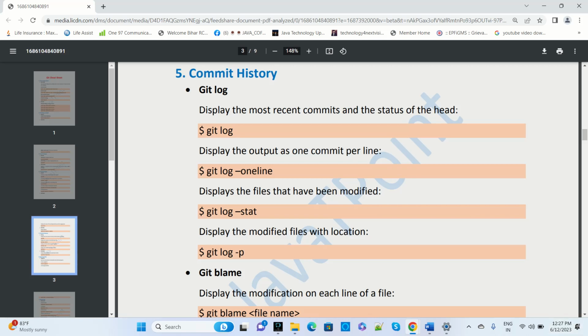Git log will show all the information, like the most recent commits, which are there in your local, or if you want in your remote also. Based on that, with git log, you can check. Display the output as one commit per line. If you want to display the output as one commit per line, then git log --oneline.